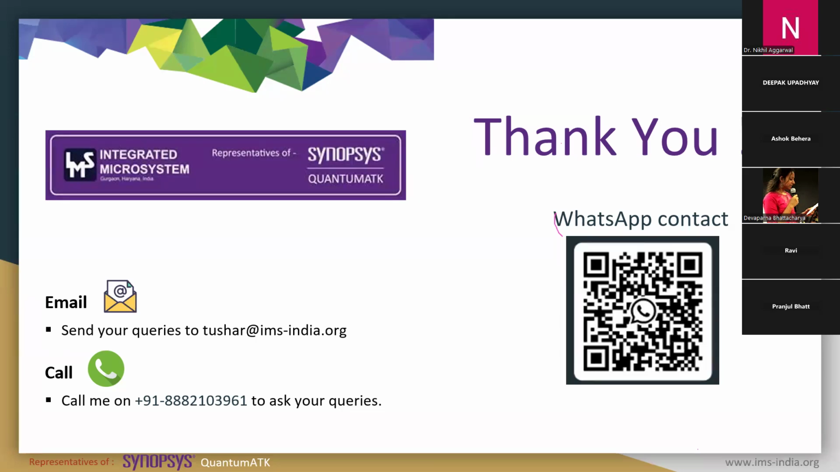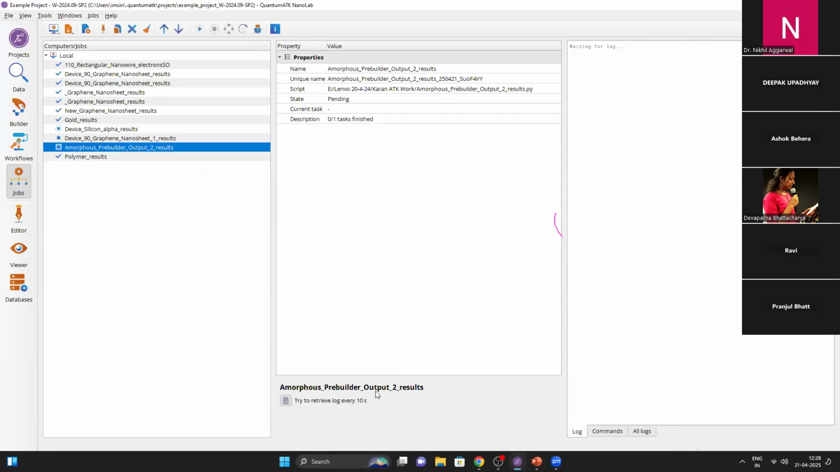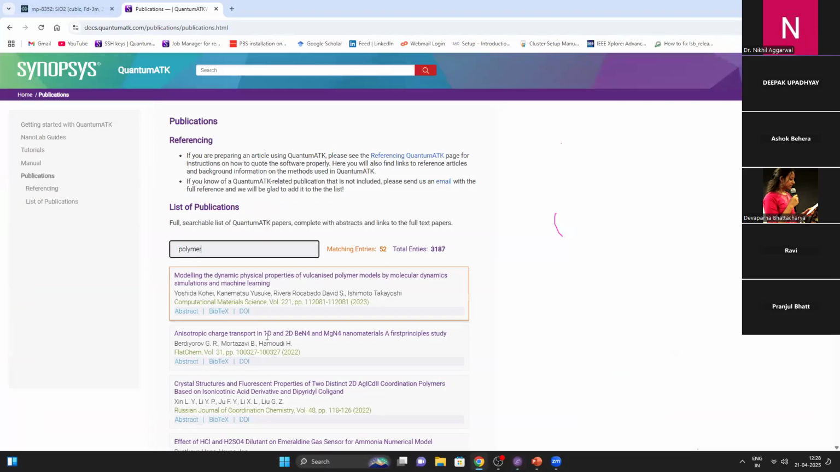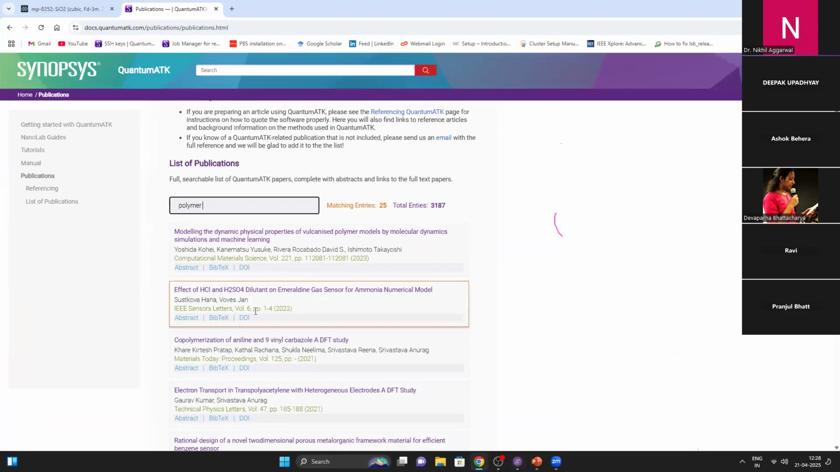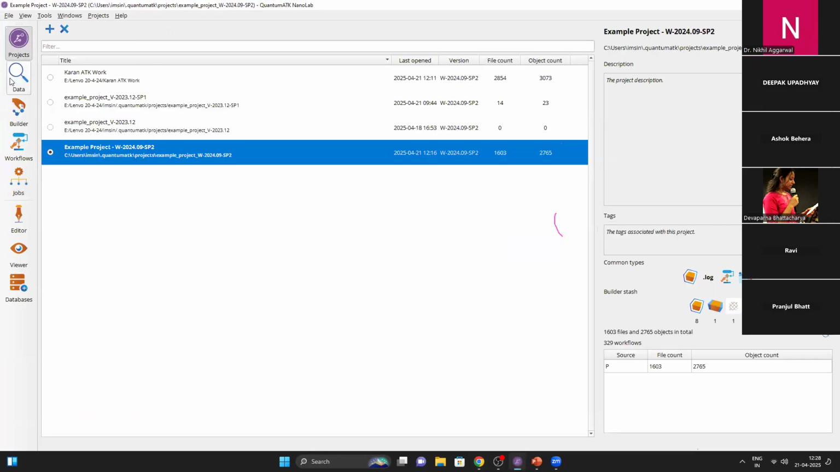Okay. So, participants, if you have any more questions, please ask. Otherwise, we'll thank our speaker for giving huge time and elaborating a lot of properties which we can estimate using QuantumATK. Indeed, we bought this software long back in 2015 through IIT Madras.